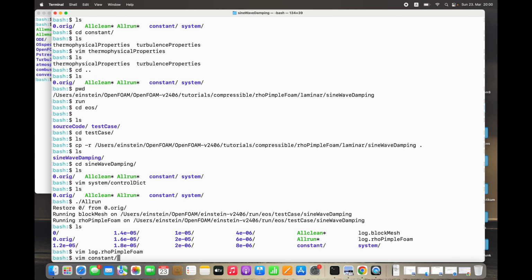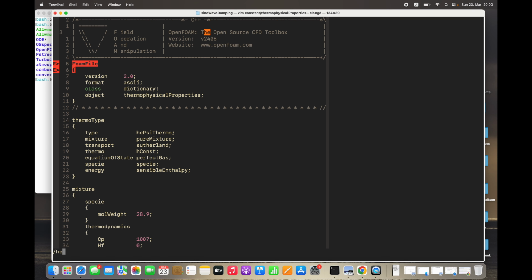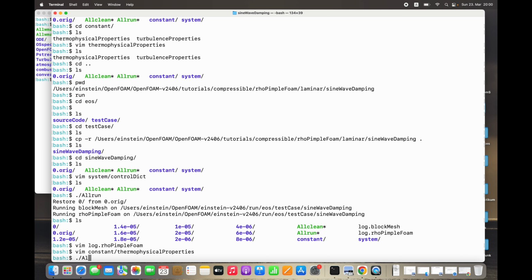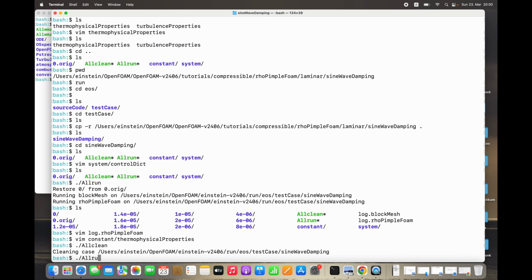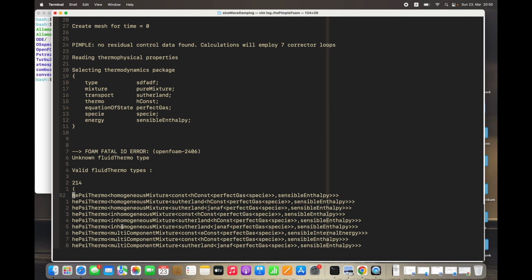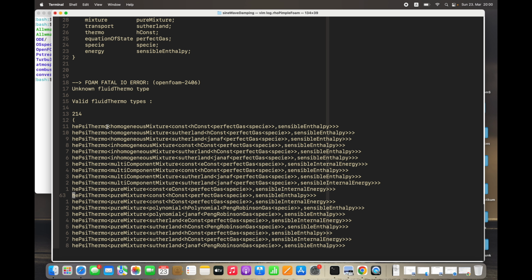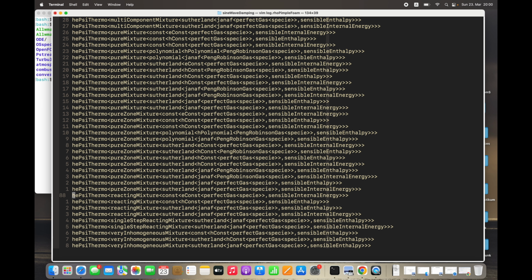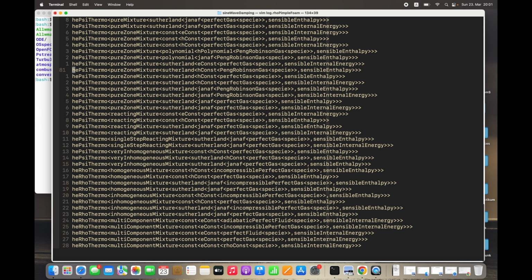Now let's say, for any reason, I make a mistake here, like in the thermo type. Instead of that, I put in a strange name. Now let's clean this and run it again. Take a look at this log. You see that it says fatal error, fluid thermo, only the valid types are 214, and these are all the 214 valid types at your disposal.